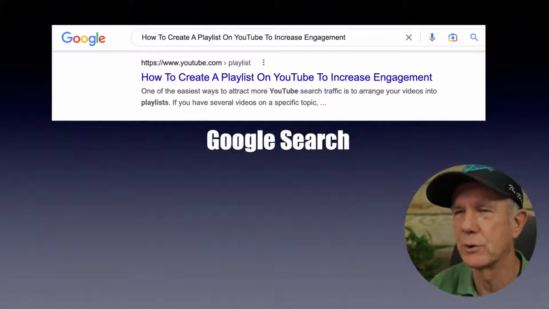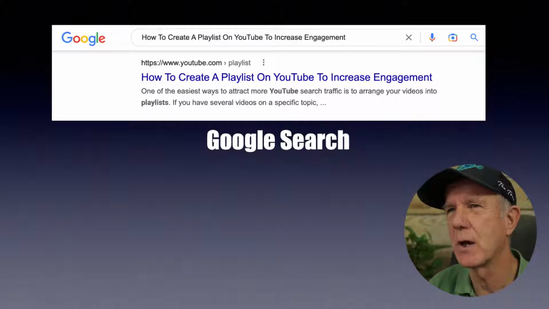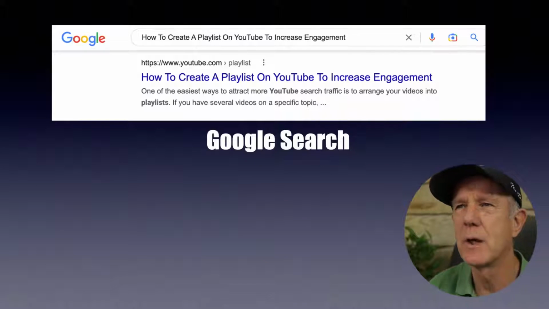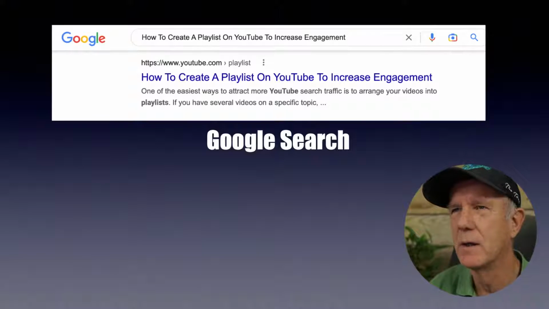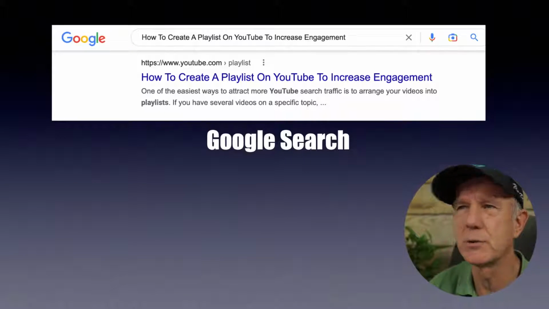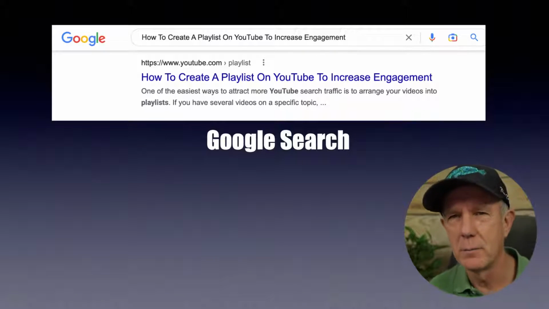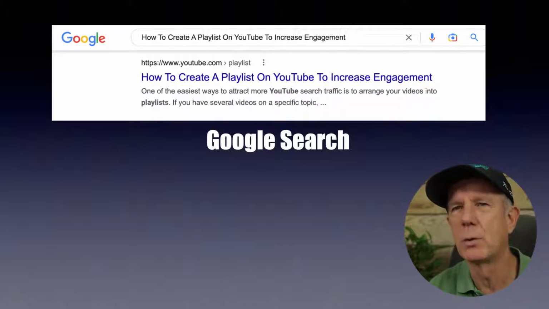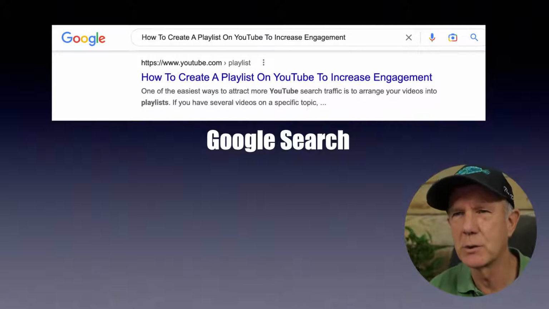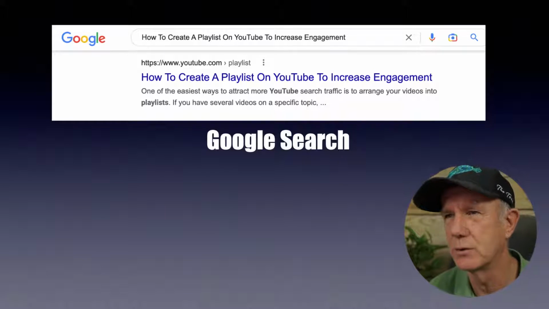And also Google search. In Google search, you get the title of your playlist, and then the description will also appear. That's why I recommend when you create your playlist, make a clickable title, just like you do with a video, and also give a description that includes your keywords.